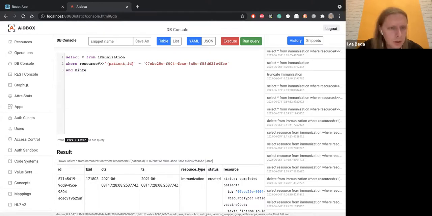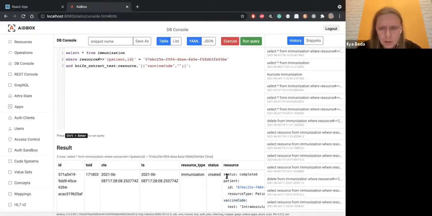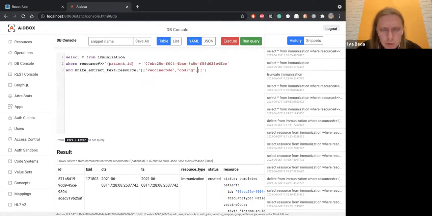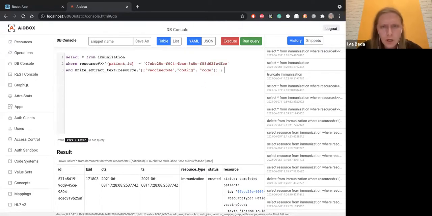So we'll use the JSON knife Postgres extension to define a path expression inside the JSONB to get access to a vaccine code. It's pretty similar to FHIR path, but it uses JSON as a definition of a query. It's pretty straightforward how it works. And we need to check that this code is contained in an array. Again, we're using JSONB everywhere.